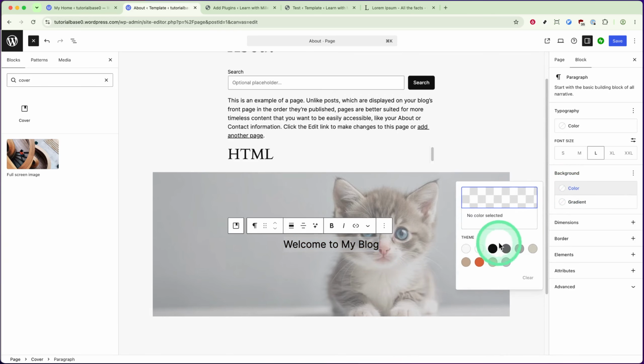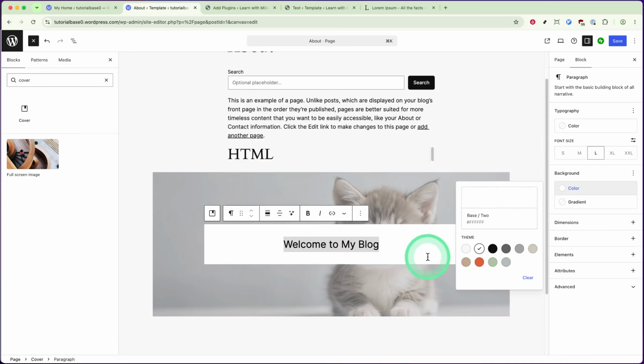And that's it. You've successfully added text over an image in WordPress. By following these steps, you now have a dynamic and engaging design element that can be used throughout your site.